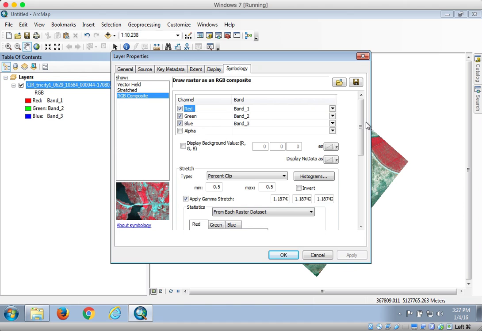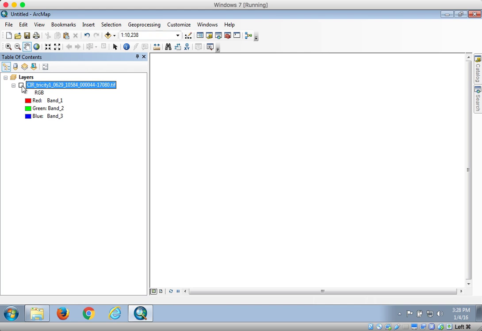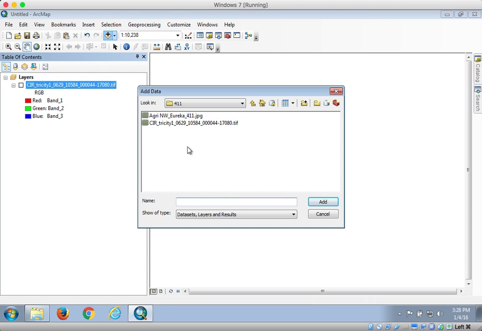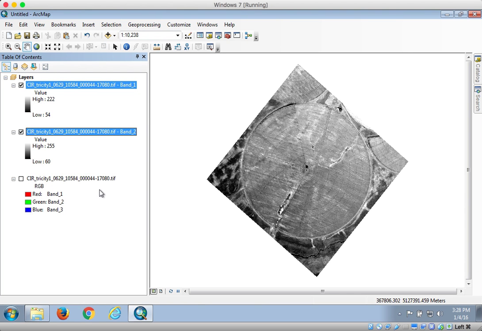In this case, I want to calculate my NDVI. So I want to work with the bands independently. And in this particular image, we know that the red channel has my near infrared and my green channel has my red band in it. So I'm going to bring them in independently. So I'm going to turn that off, go back into Add Data, and instead of clicking this as a whole, I'm going to double click on it. I'm going to bring in my near infrared band 1 and my red band 2 into the ArcMap session as independent bands or independent channels.